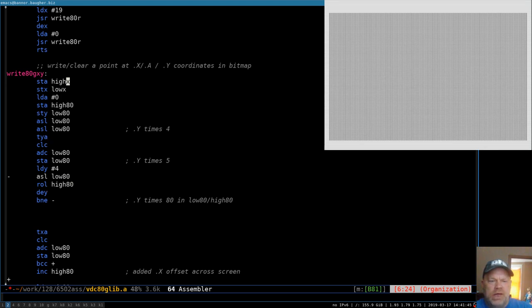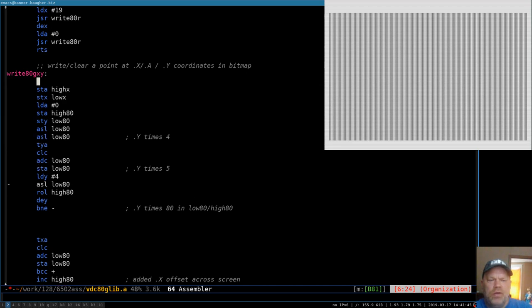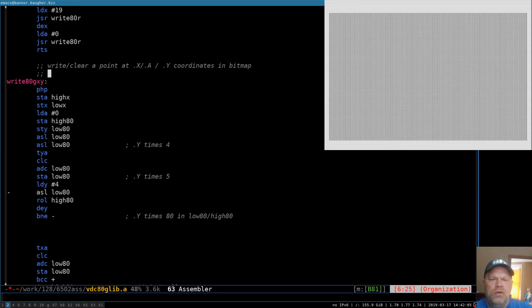We're also going to want to store or push on the stack the status register, because we're going to use the carry flag to indicate whether we want to write or clear this point that we're talking about. So set the carry flag to write, clear it to clear. That makes sense. When we actually get to the point of either writing or clearing the bit, we'll get our flag back. But for right now, we're just pushing it on the stack, so it's safe there for us.